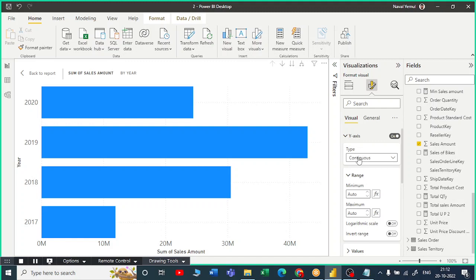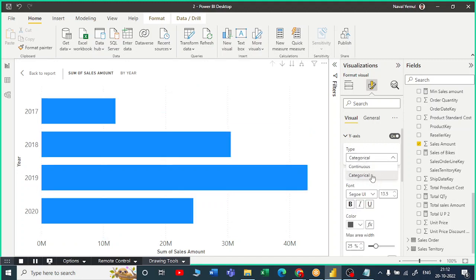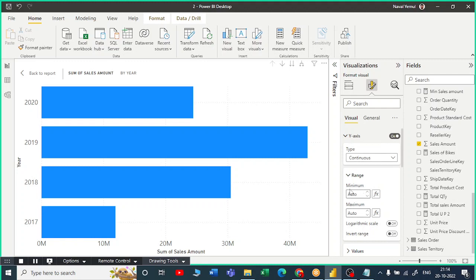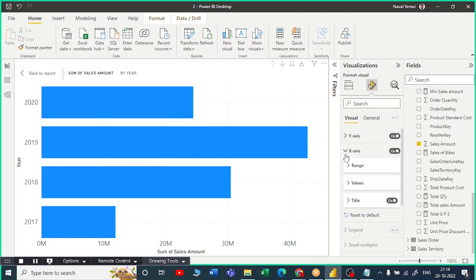And here you can see we have y-axis as a type continuous and categorical. So if I click on categorical, you can see, yeah, if you open here in the y-axis, okay, we'll discuss this later on. And we have minimum and maximum also. By default, it is auto. So let me just keep it auto only.